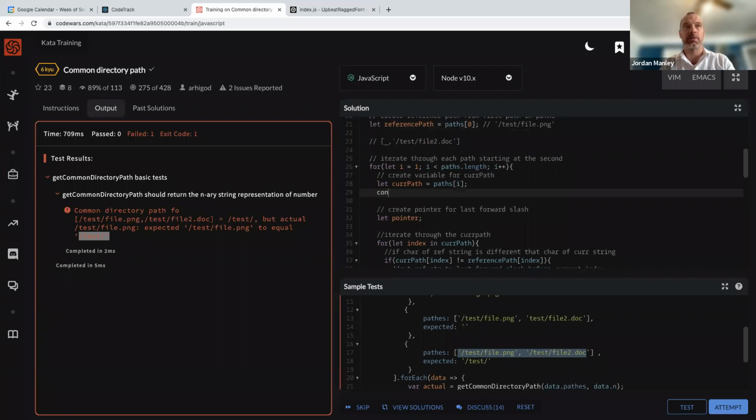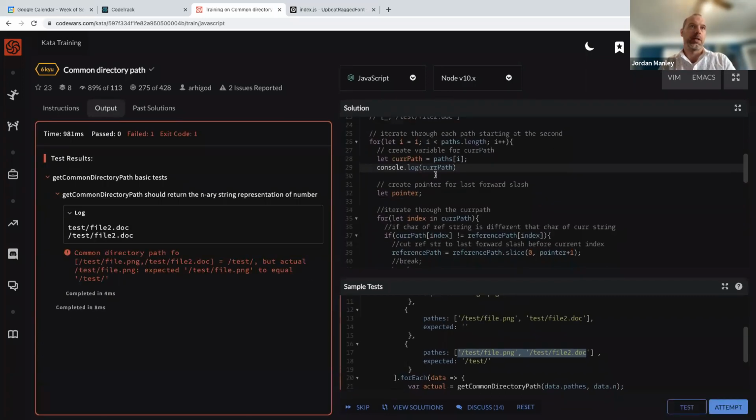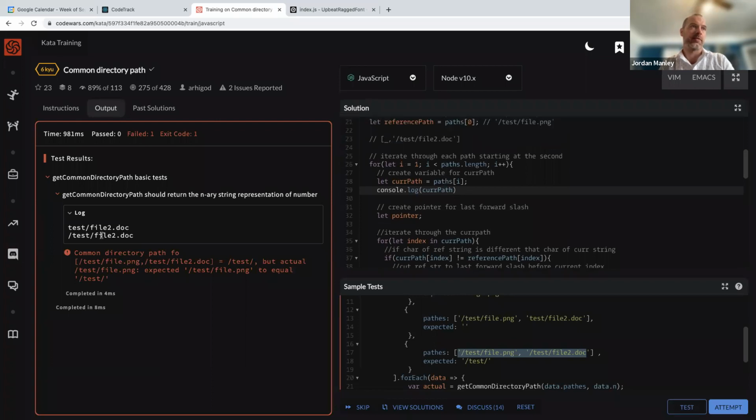So let's do console.log currentPath. Run that. Did I break something? Seems like it. Whoa, oh, there it is. i equals 1, i is less than paths.length. We have this one right here, /test/file2.doc. Yep, that looks good. That's the second time that we're running this.